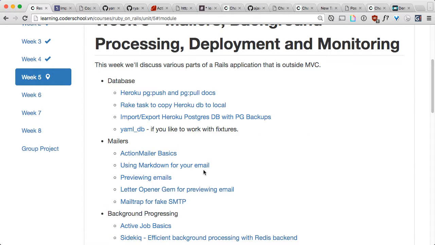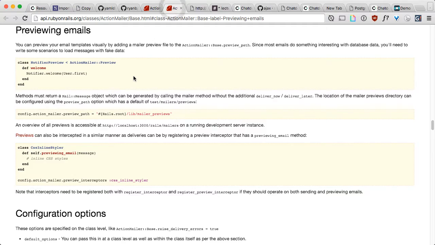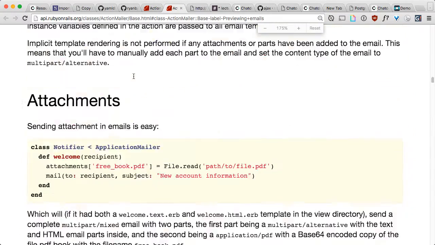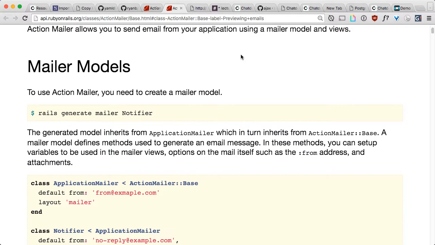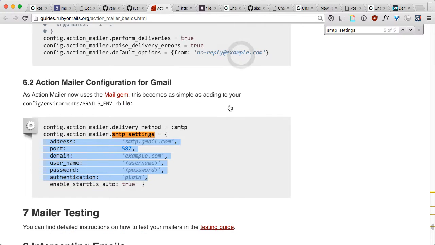So welcome to the third one, previewing emails. In Rails 4, finally, 4.1, Rails gives you one more option. It's called previewing emails. And for the longest time, people wanted this. So what is it? It's under there. You can click on it, but I'll explain.